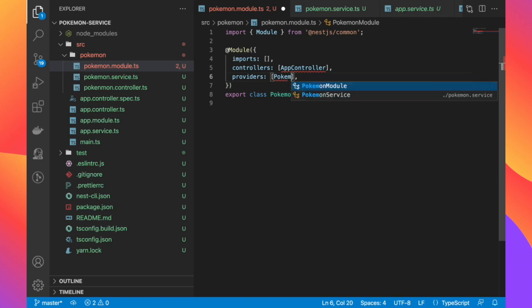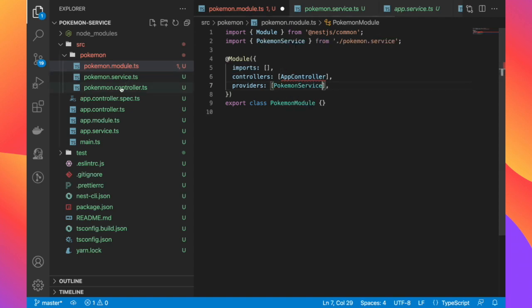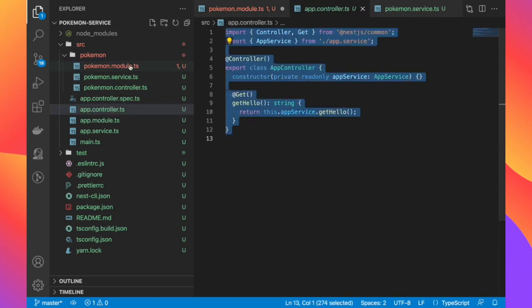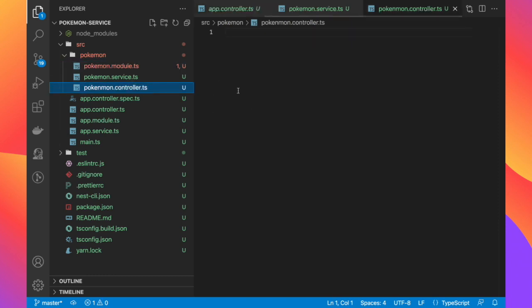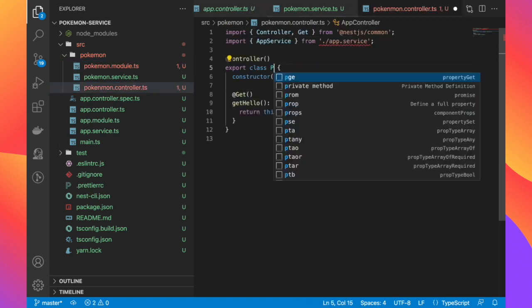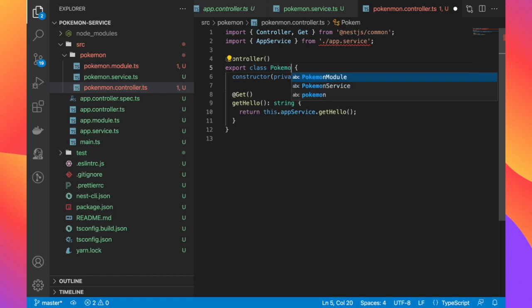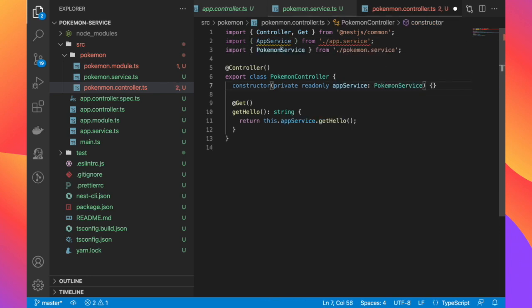Sorry about that. Okay. Similarly, we would have a controller. I'm just going to copy paste this here, and we will have our bare bones controller. We would have a Pokemon controller. We don't have an app service; what we have is the Pokemon service, like this.